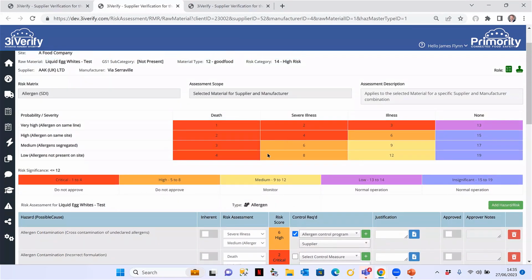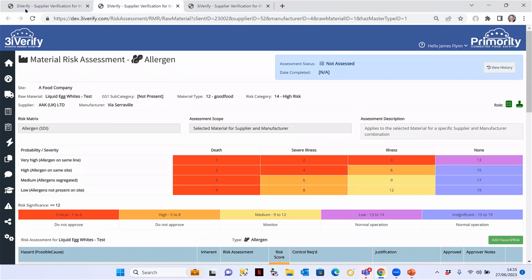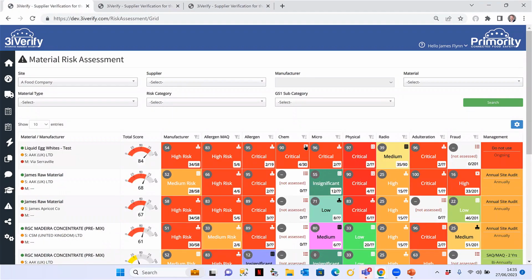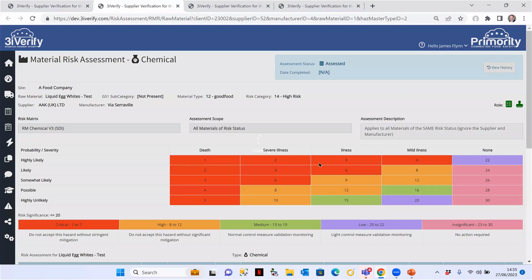It's risk matrix based. We're using AI to populate that information, but we've got full control over what we use, and we also have full control of what we put into the system. So it's not intrusive and it doesn't take over the show. So allergens, chemicals, micro, physical, they're all fairly similar, but they've got different risk matrices.